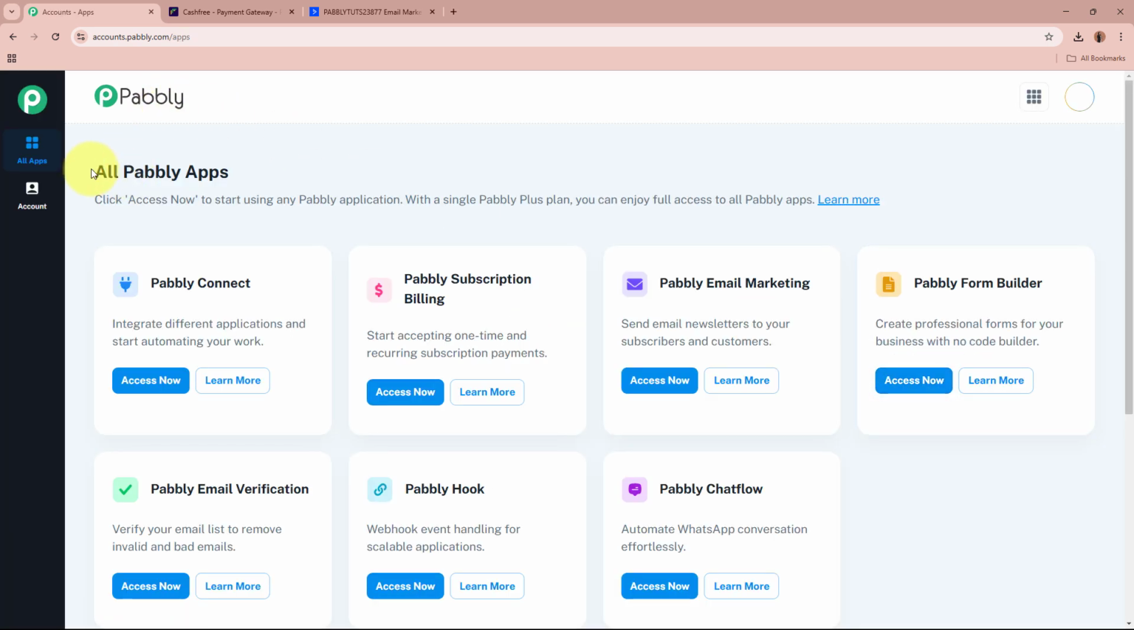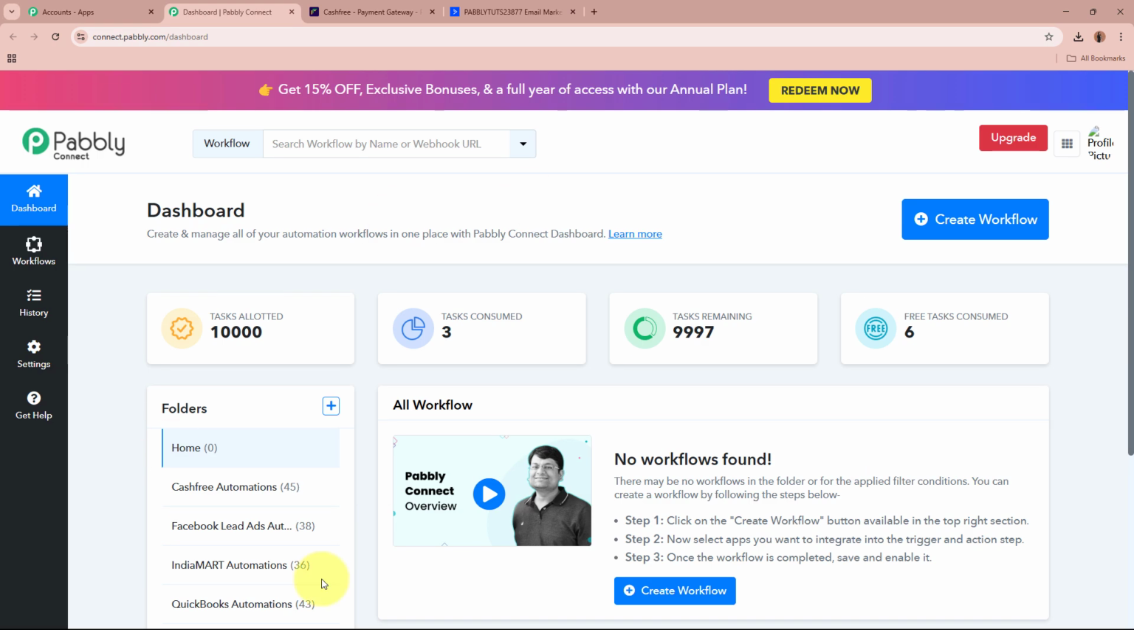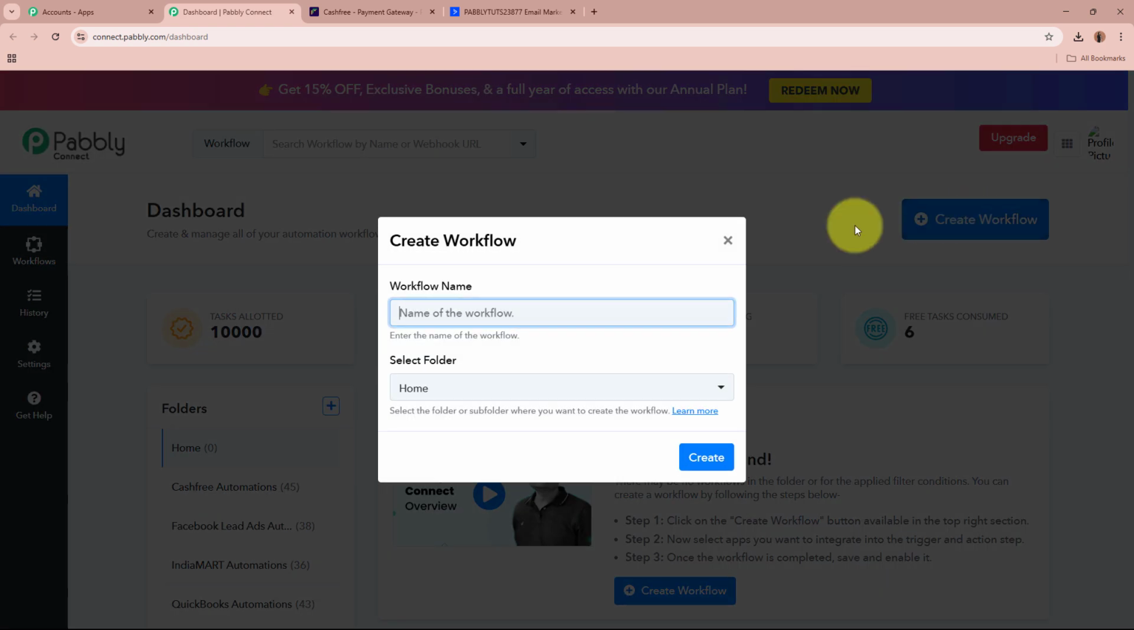After signing in, you can see the All Pabbly apps in front of you, in which you can see all the products that Pabbly provides, from which we are going to select Pabbly Connect by clicking on this Access Now button right here. Then Pabbly Connect's dashboard is going to appear in front of you. In order to start an automation process in Pabbly Connect, we need to create a workflow. For that, click on this top right corner button right here that says Create Workflow.